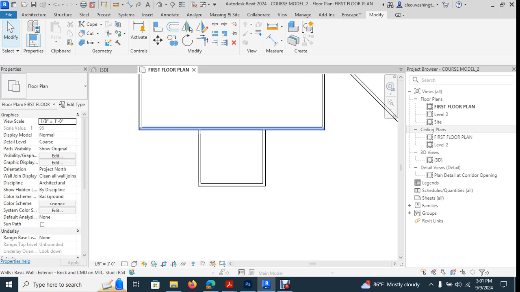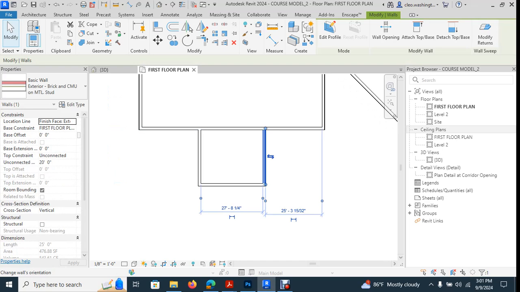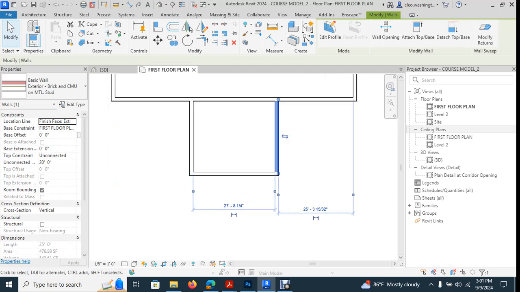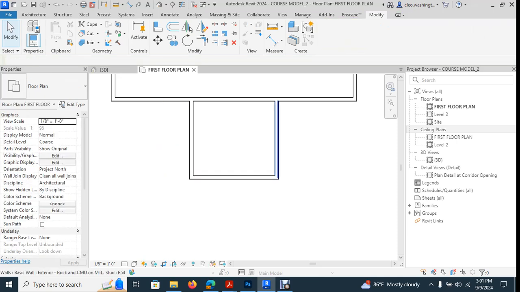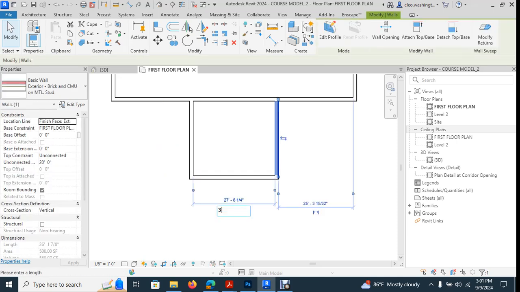This wall should be 30 feet, and these walls should be 25, okay? So when you select this wall, it's going to give you the dimension of the adjacent wall. So select here and type in 25, enter, and then select here and type in 30, enter.